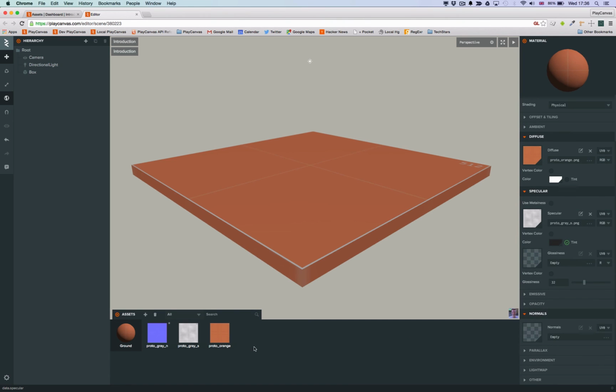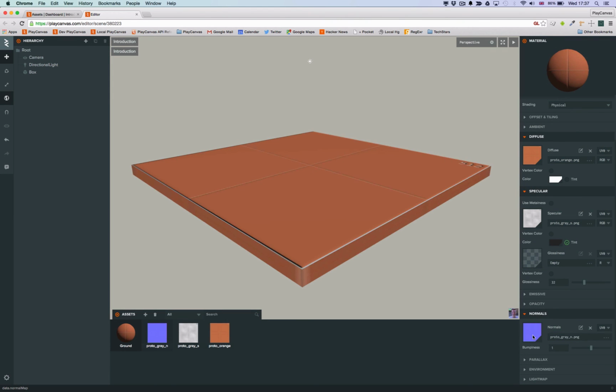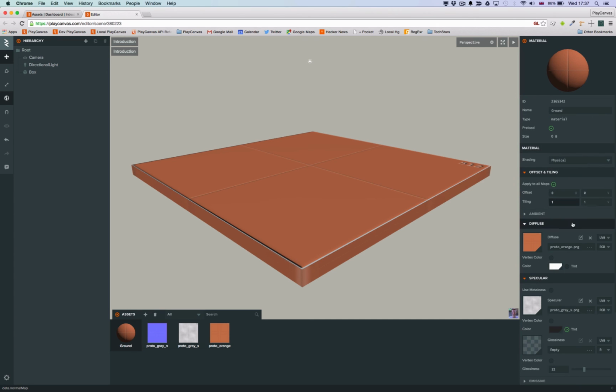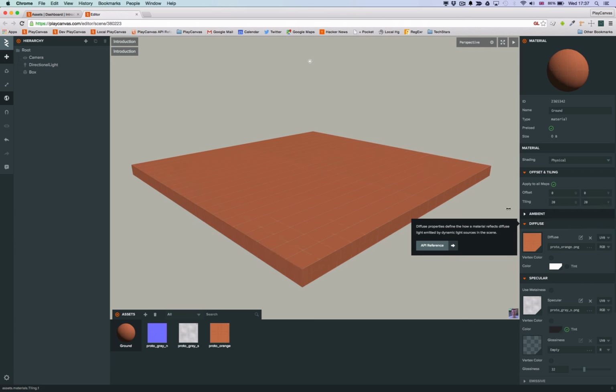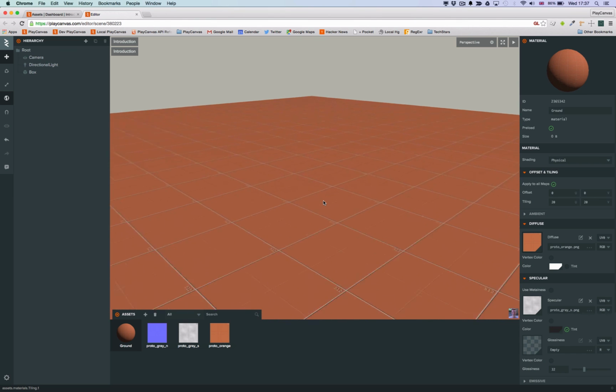And finally, the normal map, which defines how bumpy the material is. The last edit to make to the material is to set the tiling. I'm going to tile the texture 20 times in both the X and Y direction. And now you can see the material applied to our ground entity.